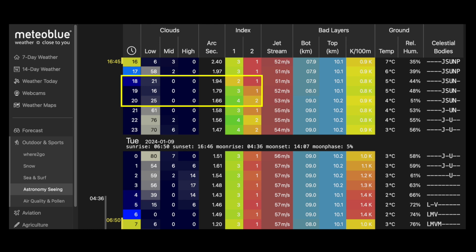Indices of 2 and 1 at 6 p.m. is bad seeing. 4 and 2 at 8 p.m. that night is good seeing. Another assessment value is arcsecond resolution, and as reported here, it varied from 1.94 to 1.66 during that time.